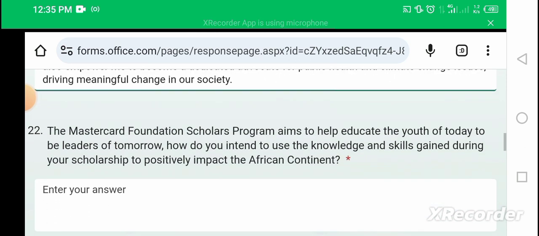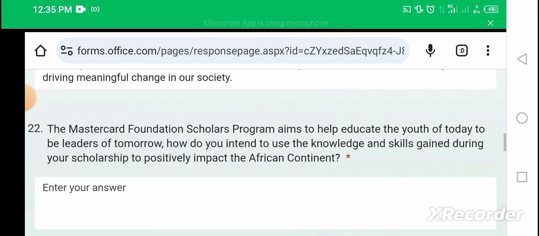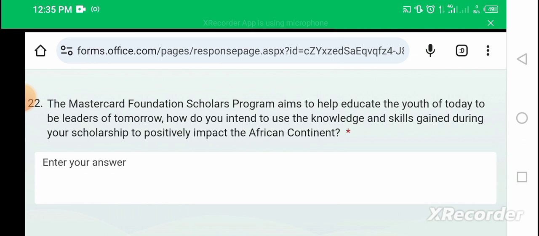So let's look at the second question. What's the second question? The MasterCard Foundation program aims to help educate the youth of today to be leaders of tomorrow. How do you intend to use the knowledge and skills gained during your scholarship to positively impact the African continent? You see, they are concerned about Africans. And so let's get to how I intend to use what I gain here to impact Africa as a continent.